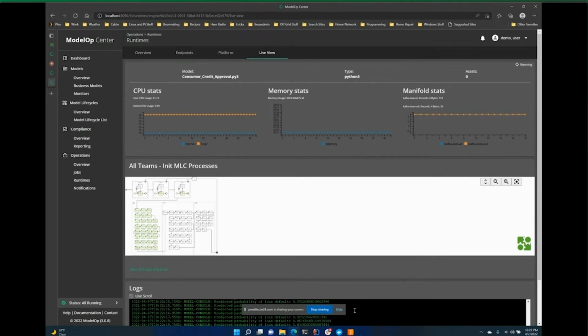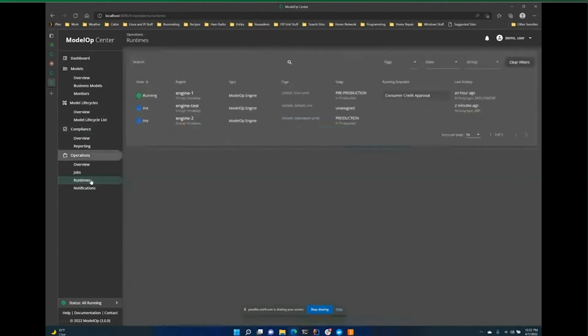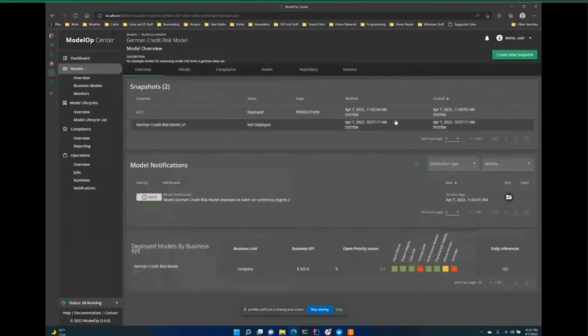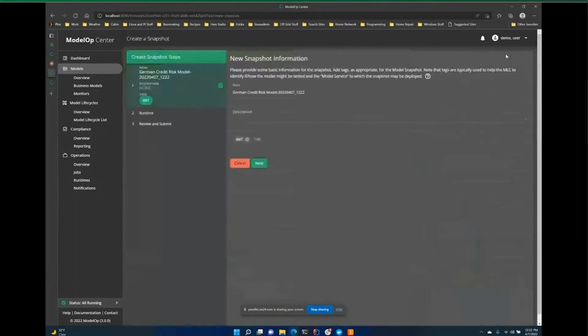And you can also see we're live capturing the logs. So that just gives you an idea of what we're going to see as we actually deploy these items out onto the runtime. So you can see the engine 2 is sitting in an init state. So if we go back to this model here, we're going to fast track this one right out to deployment. So we're going to create a new snapshot.